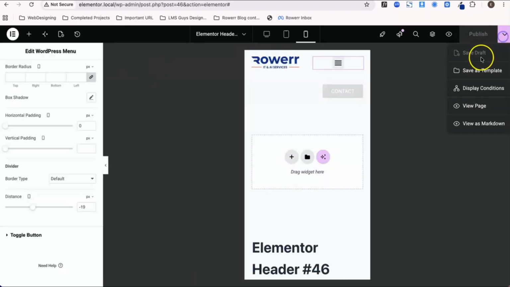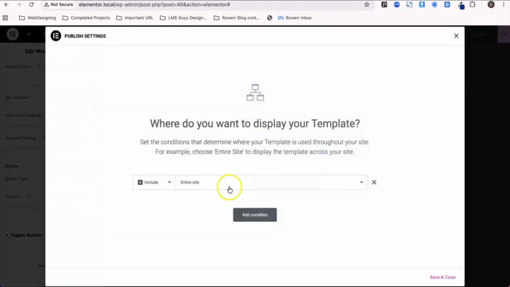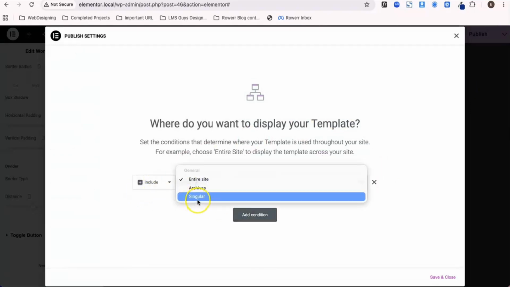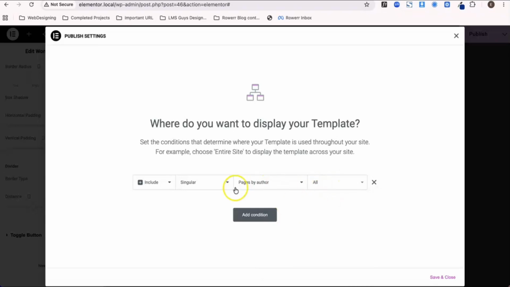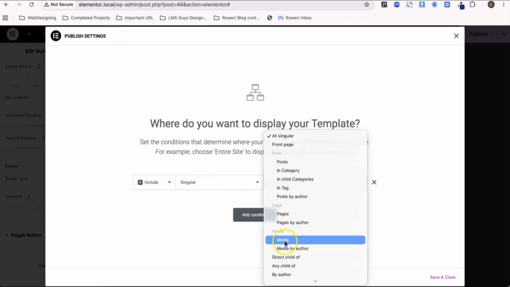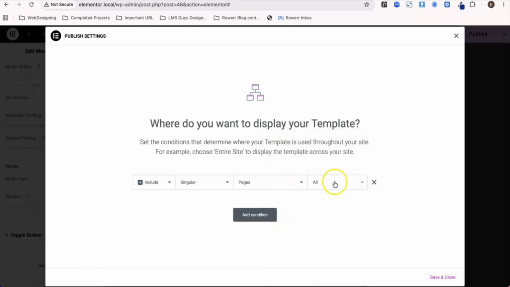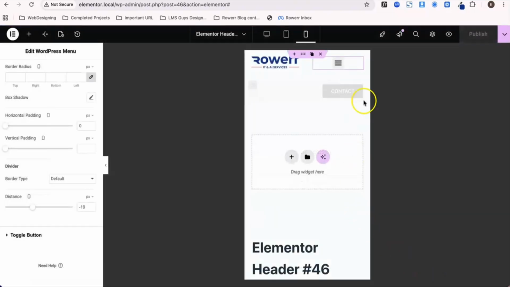So now let's add a display rule, so you understand how it works. I'll go here, add a rule. I'll select singular and then a page. From all singular, I'll go for the page singulars, and in all pages I'll select, let's say, the about page. Let's save it, save and close.